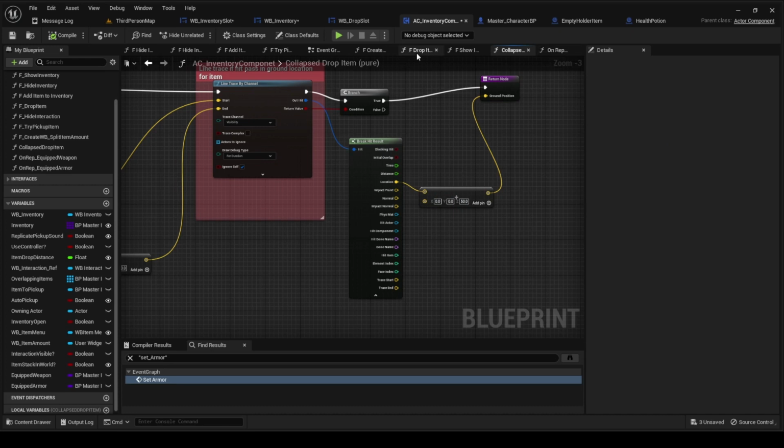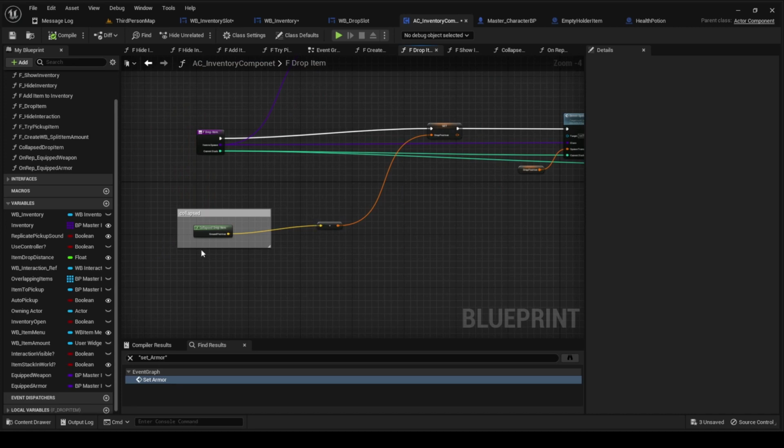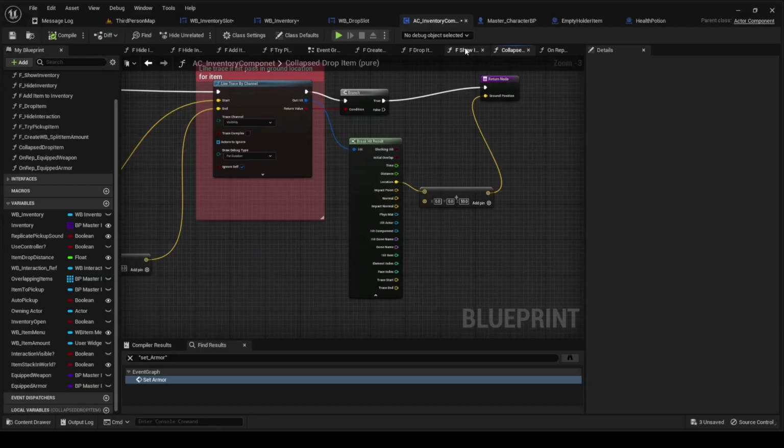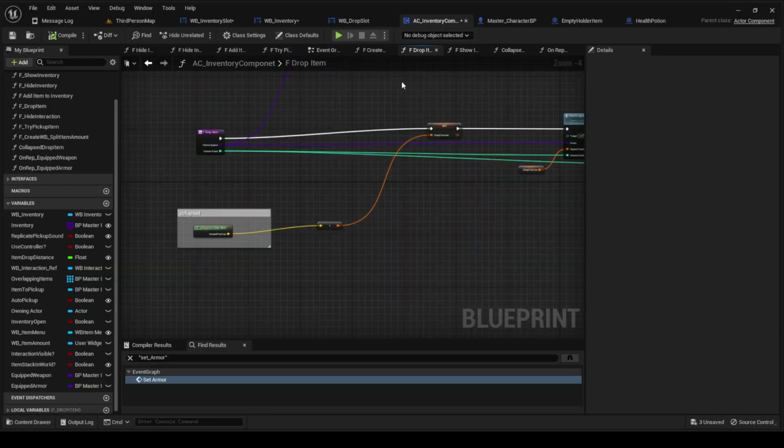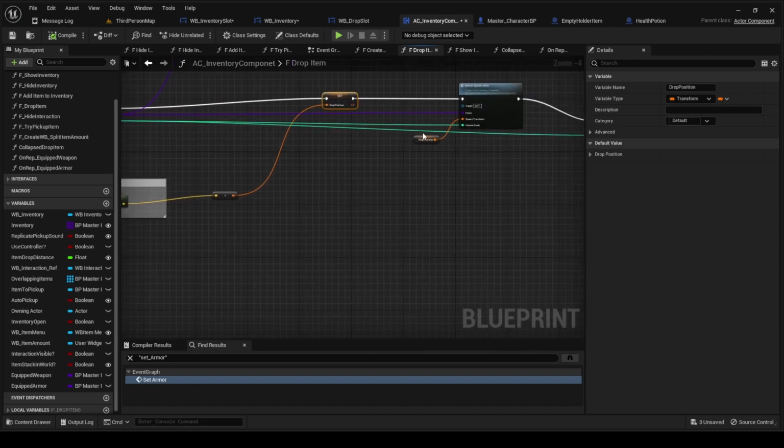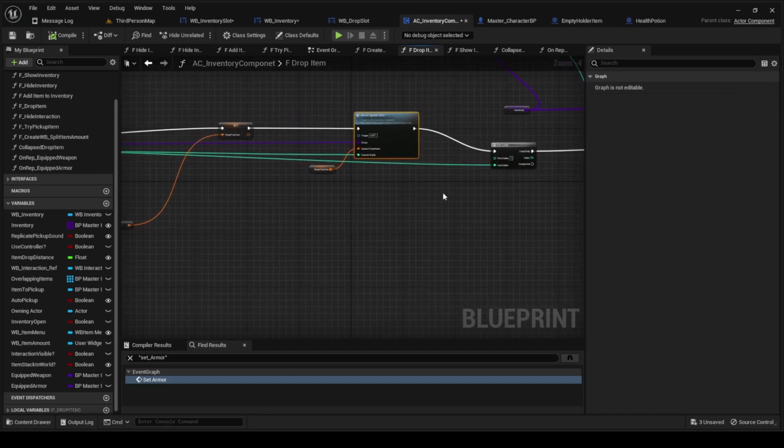So then going back to the drop item, we're just going to drag out of this collapsed drop item output, and we are going to change it into a transform. Set it here as drop position, and then drag in the drop position on the spawn transform. So this is going to be where we spawn it.